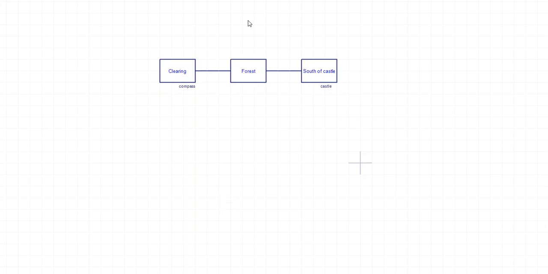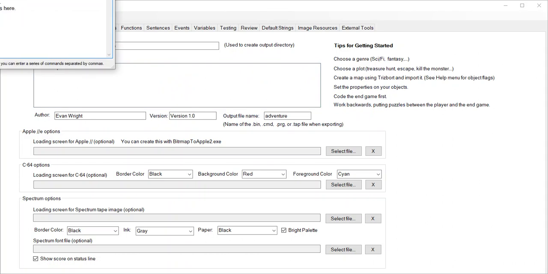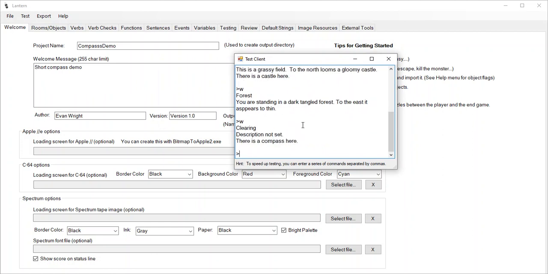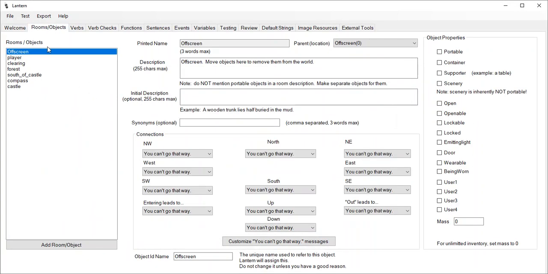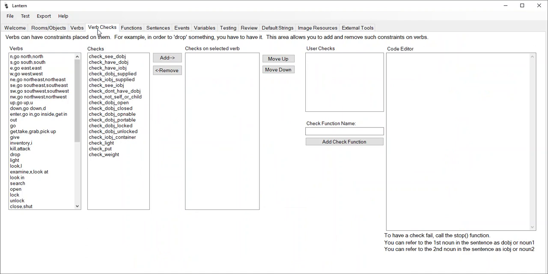So let's pop over to Lantern now. So here's our little test game. And let me launch the player here. And then you can see that here's our clearing. And if I try to go east, now I'm in the forest, and now I can go through to the castle and go back to the clearing. Should probably put a description on this clearing. This is a big clearing with a forest to the east or something like that. There, done.